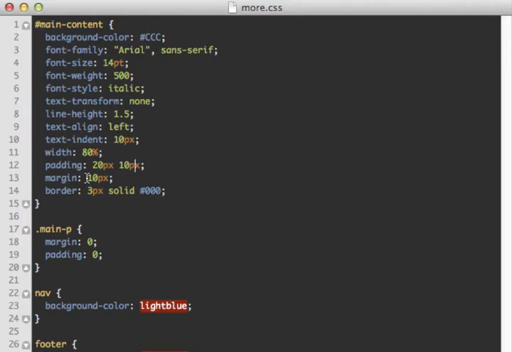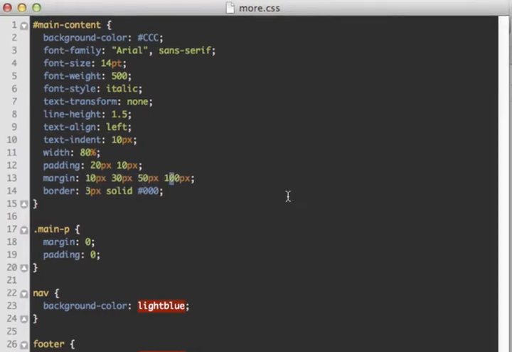And it goes around like a clock. So at 12 noon, point straight up, and then you go clockwise, and so then you go to the right, the bottom, and then the left. So the first value is the top value, and so maybe you could stick with 10 pixels on the top. We'll do 30 pixels on the right side, 50 pixels on the bottom, and then 100 pixels on the left. So this is the top, right, bottom, left, right here.